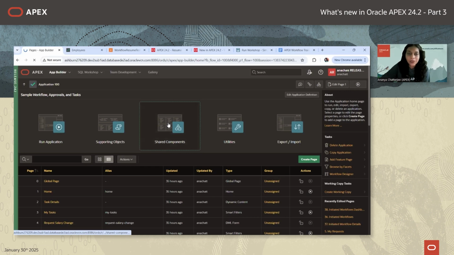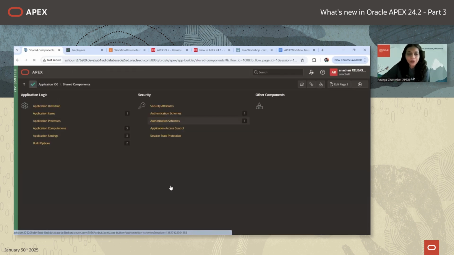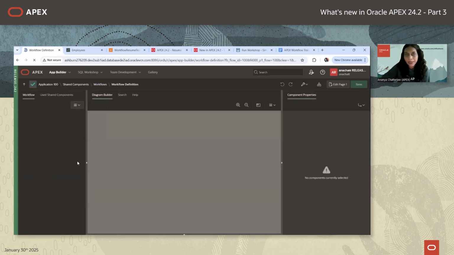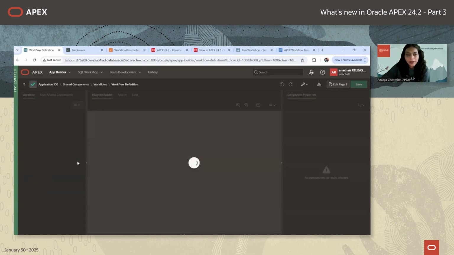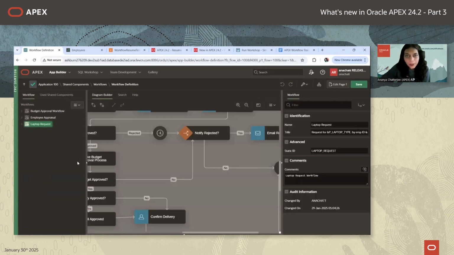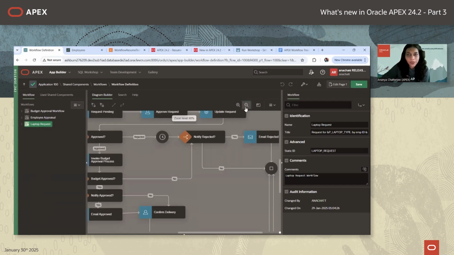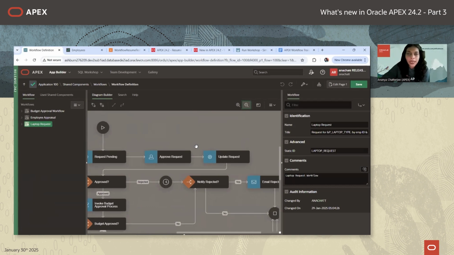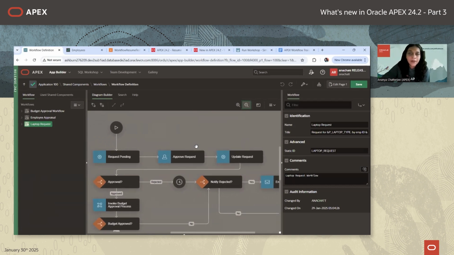So let me go to shared components and then workflows and automations. And in workflows, I will talk about the laptop request workflow that you will already see in your gallery app. So the laptop request approval workflow actually requests a laptop for an employee. So the requester goes on behalf of an employee, requests for a laptop, and it goes through an approval process. So far, so good.